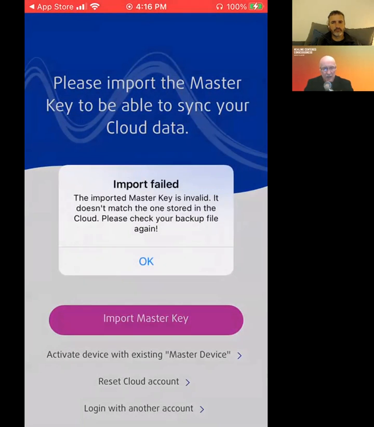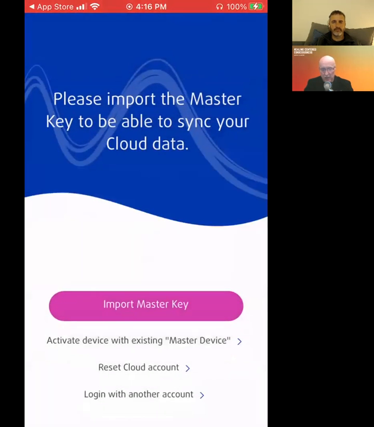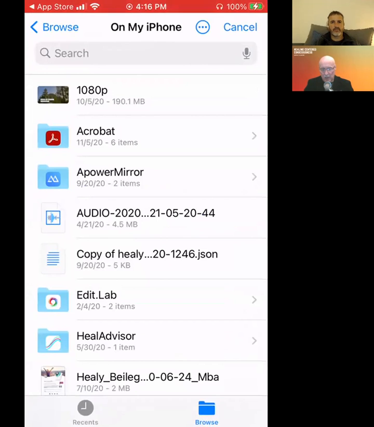Now the system is saying, well, import failed. All right. So what's that mean? It says that particular master key is an invalid master key. It's very picky. This master key is a 4096-bit encrypted system. I may have to reset my cloud account in order to get the proper master key, right? So let's go take a look at one of the others.